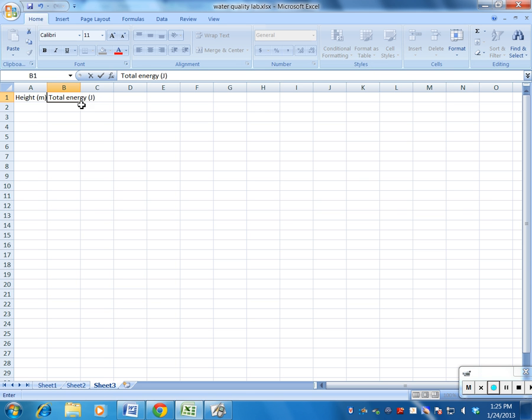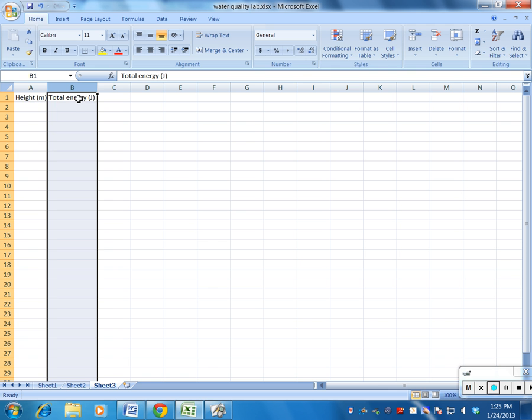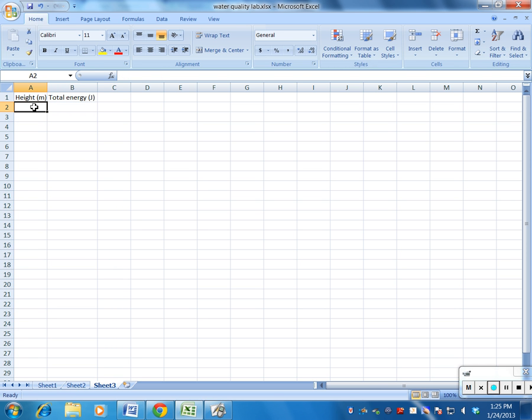And if I want to make this bigger, I can simply double click between the B and C and it makes it bigger. The other thing is, when I'm making a graph, Excel doesn't understand letters. So because I put my meters up here, I'm not going to put in any units as I enter my data. So I'm going to start with zero actually. Because that's the lowest height, then I'm going to say 0.0262. And you can go ahead and enter the rest of your data.